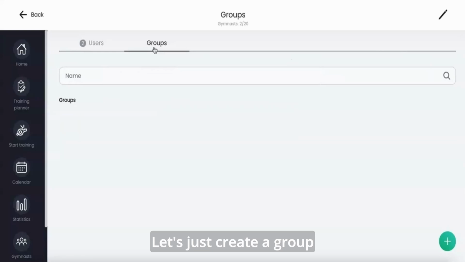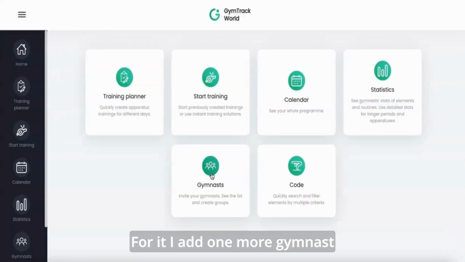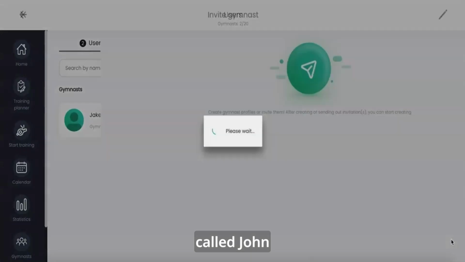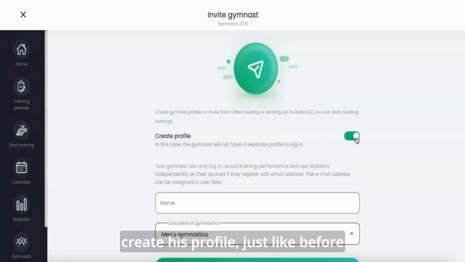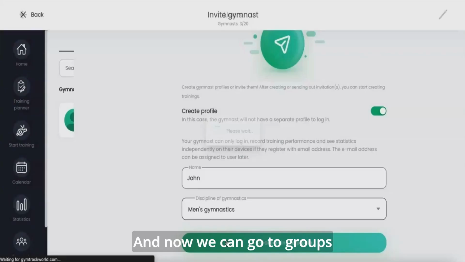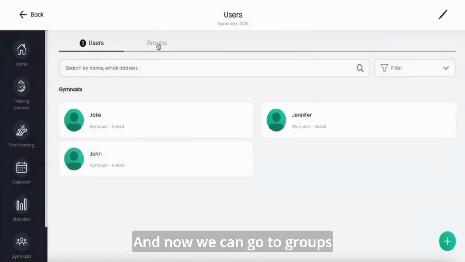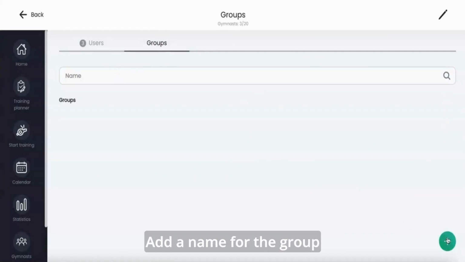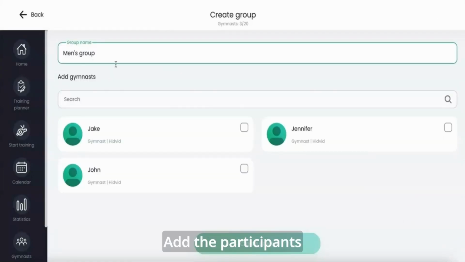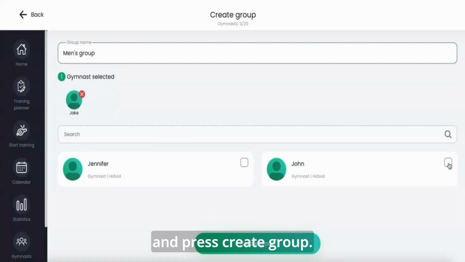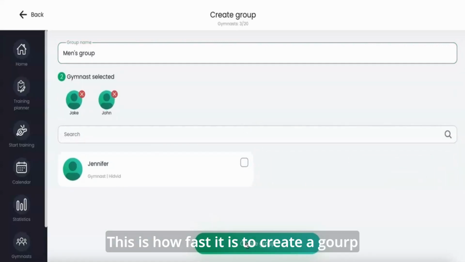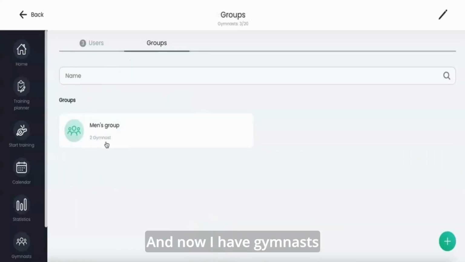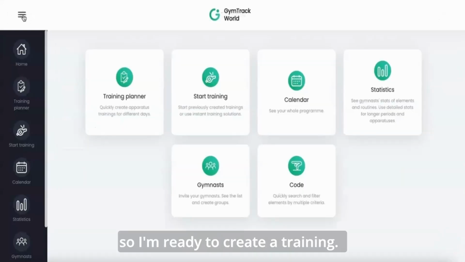Let's just create a group. For it, I add one more gymnast called John, create his profile just like before, and now we can go to the groups, create one with the plus button and add the name for the group. Add participants and press Create Group. This is how fast it is to create a group. And now I have gymnasts, I have a group, so I'm ready to create the training.